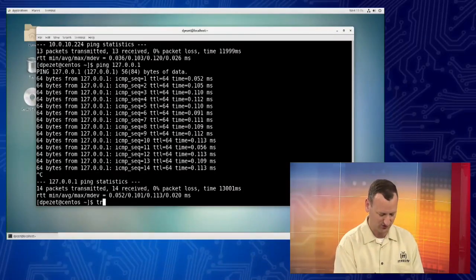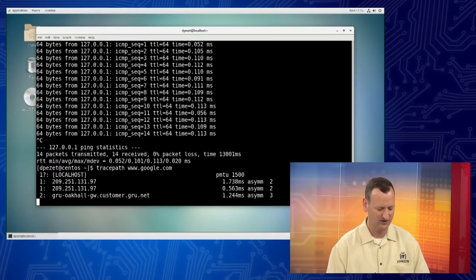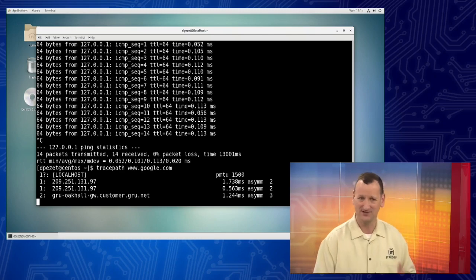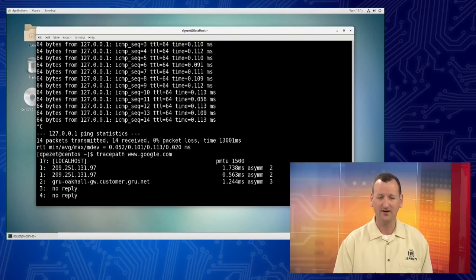I got on a tangent here and forgot. I mentioned traceroute was the old tool, and then I never mentioned the new tool. The new tool is called tracepath. Tracepath is a little bit different. If I point that at www.google.com, tracepath is installed on most systems by default, and you'll see it looks very, very similar, but it is a little bit more advanced.